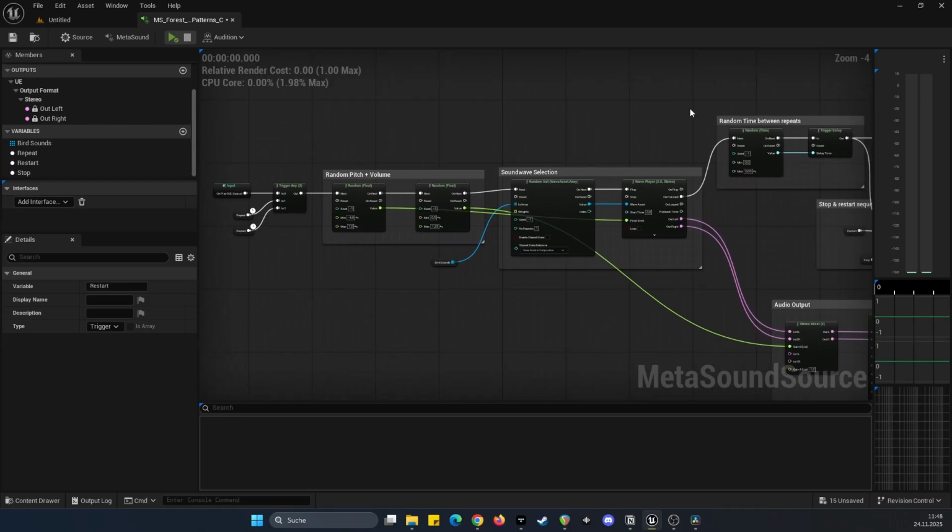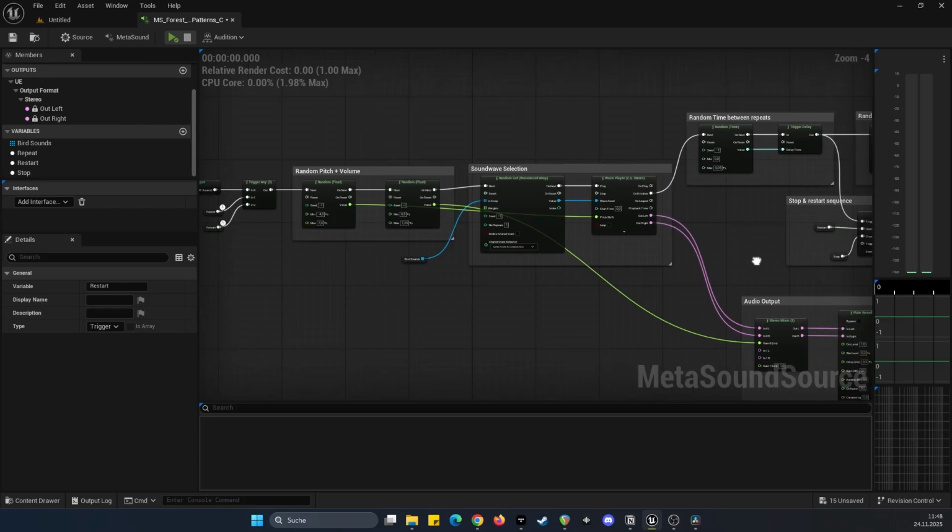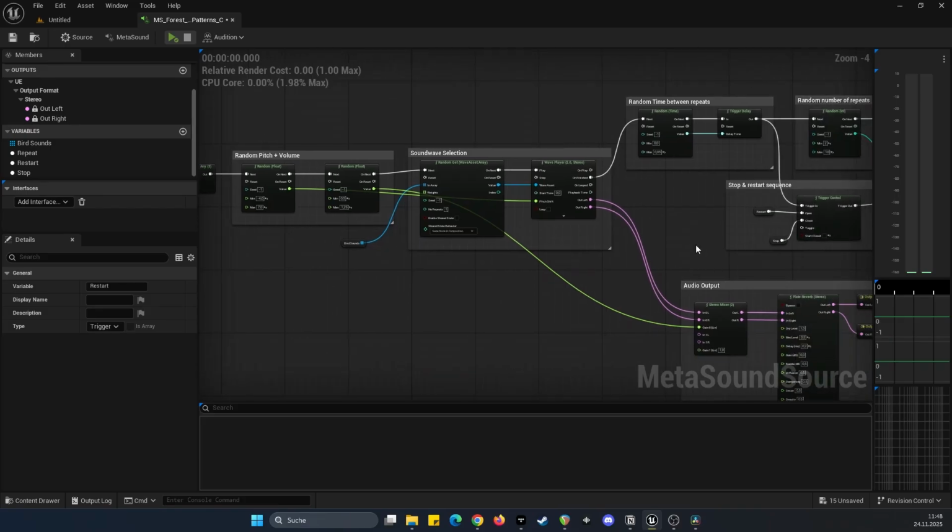So for instance, you would generate this bird sequence, then have one or two loops in there, like in a bigger Metasound where you would access all these little patches, and then maybe also have another sequence for a different kind of animal, whatever you have in mind.